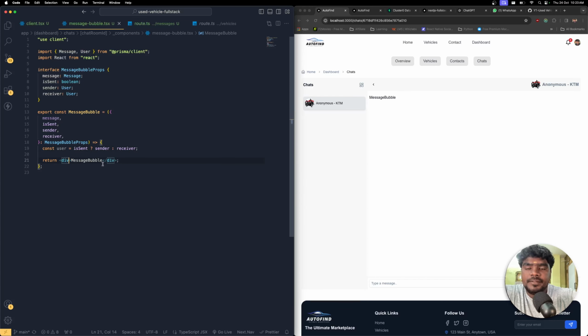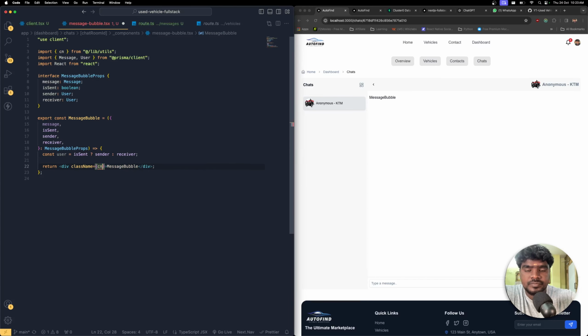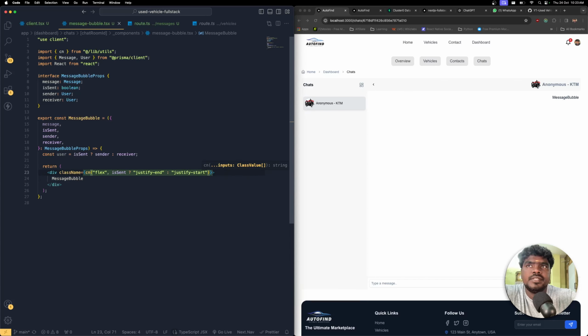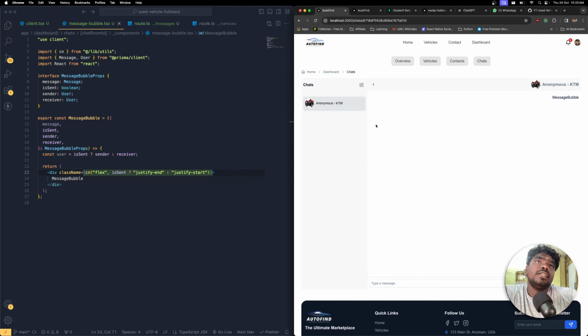So right after here, I'm going to say className, open it, cn, open it. I'm going to bring the flex, okay? Otherwise, right after here, isSent. If it is sent, then it should be justify-end. Otherwise, it should be on the justify-start point. Save it. Now you should see, because I am the sender, it is on the justify end. If it is the receiver, it will be over here, right? So now we have the message bubble.